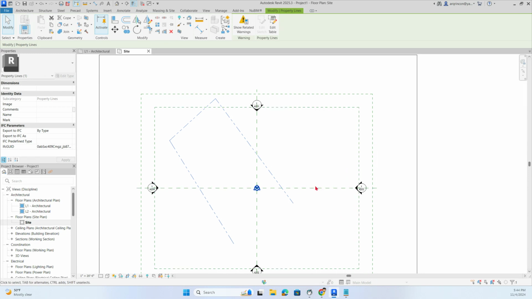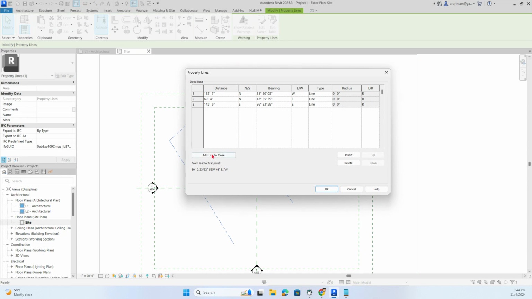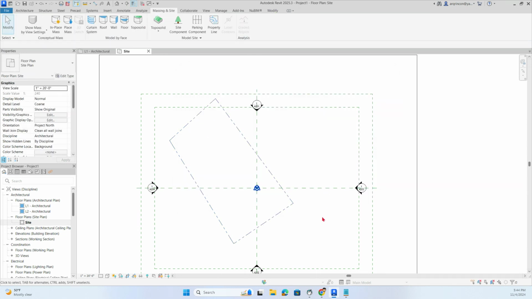Okay, now here is the beauty here. Okay, we're gonna go to Edit Table, and we're going to use this magic button, Add Line to Close. So it's going to calculate me, right, the line and the proper bearing and distance, and I can say okay, right? But if this one is an arc, right? An arc for a street cul-de-sac or something. So we need to make a few changes.